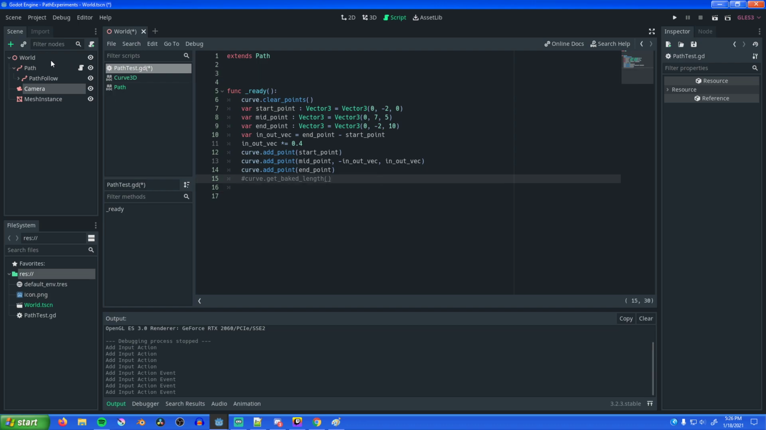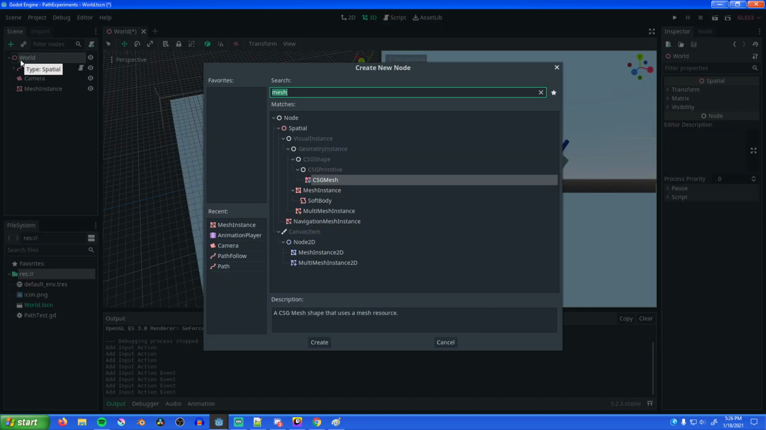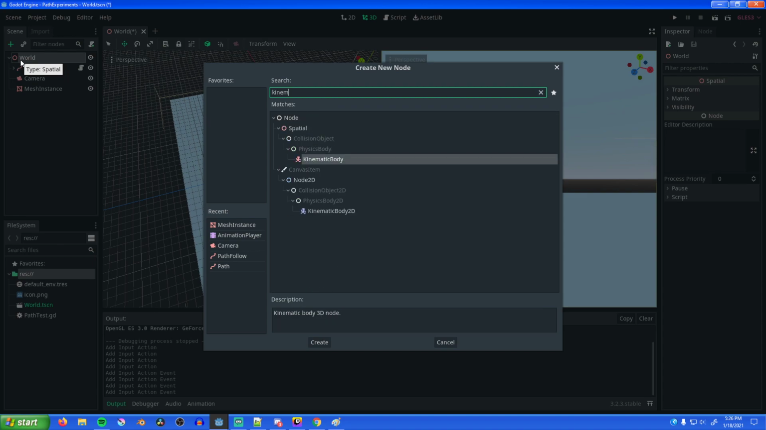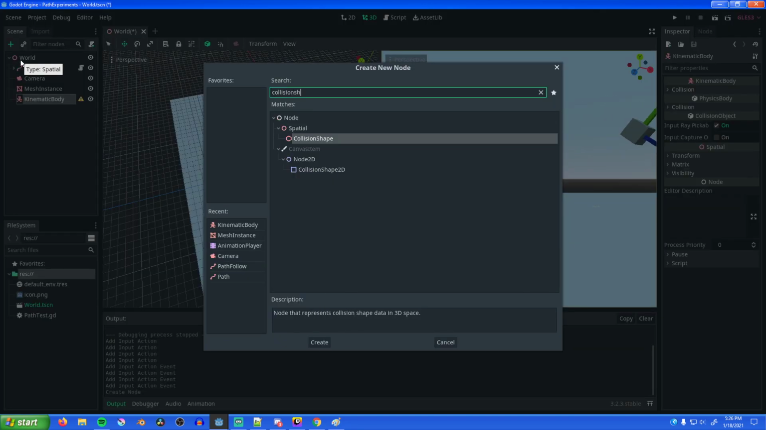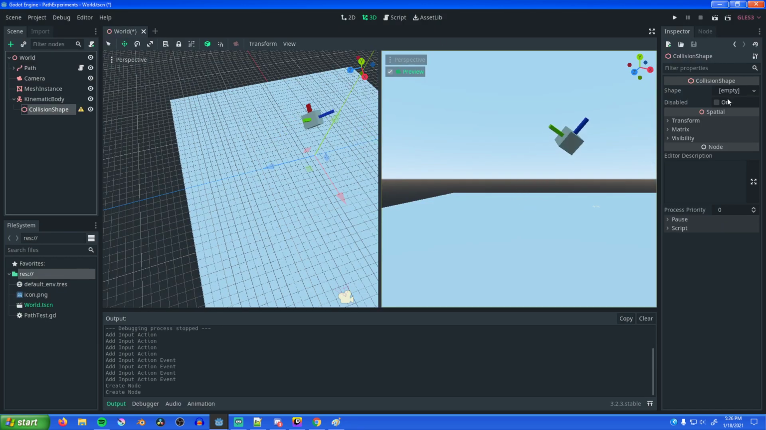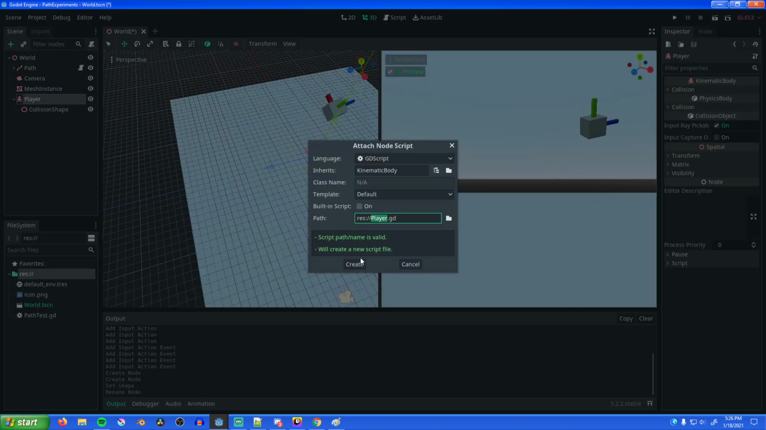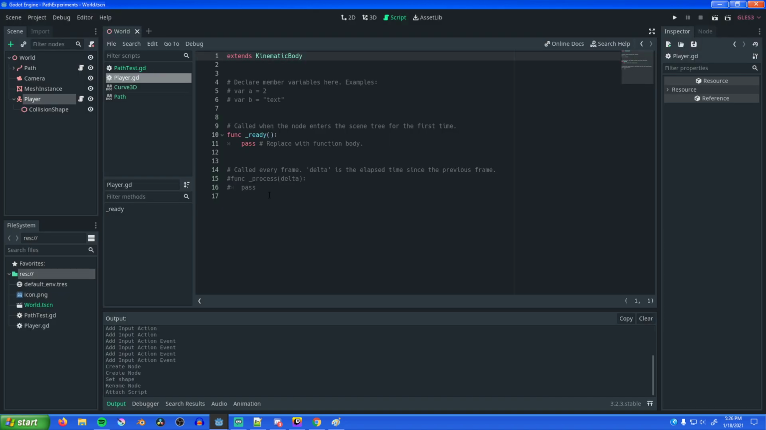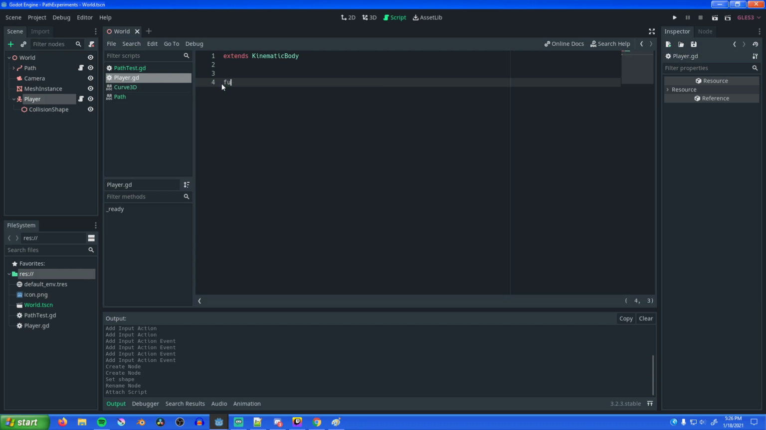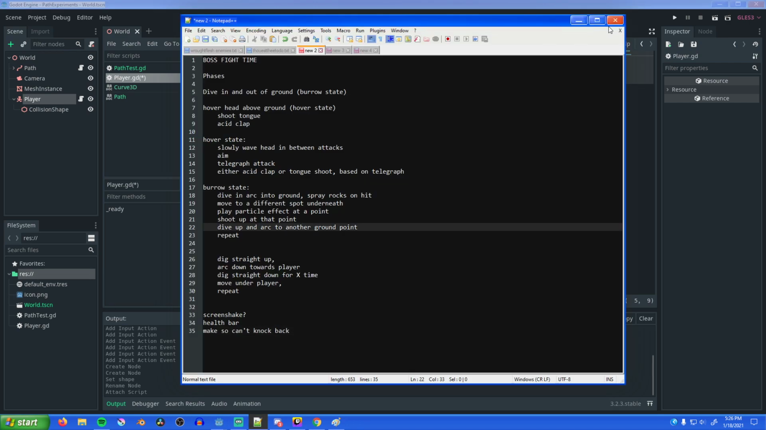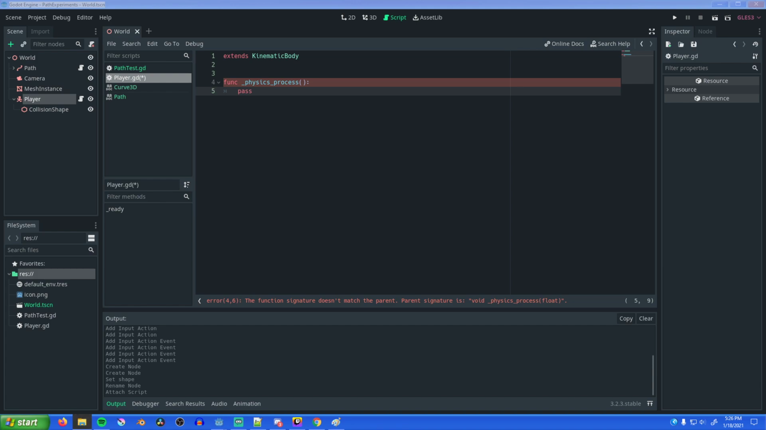Okay, so now I need to add like a little target. I don't know, I'll call it kinematic body and collision shape, whatever. I really don't need any of this. I'll just say player. And I need to do, can I just copy my character mover wherever it is?